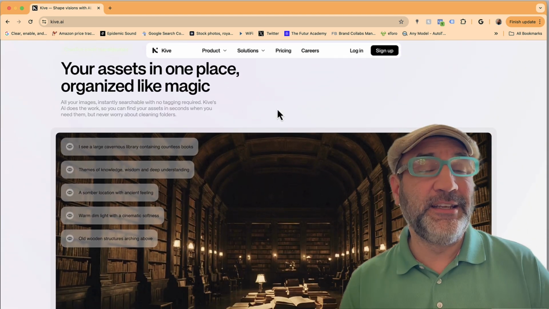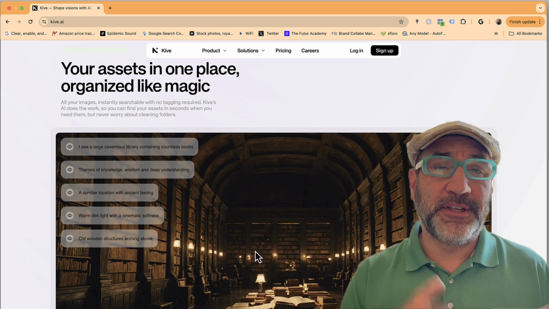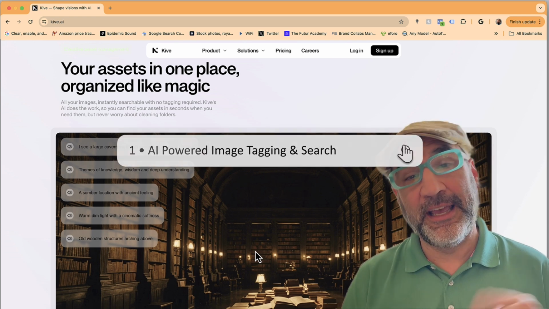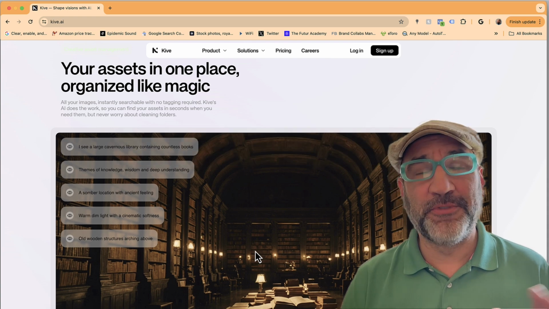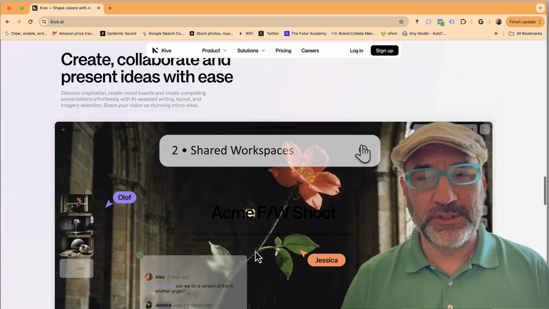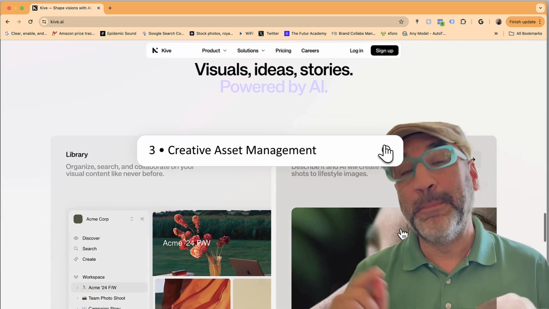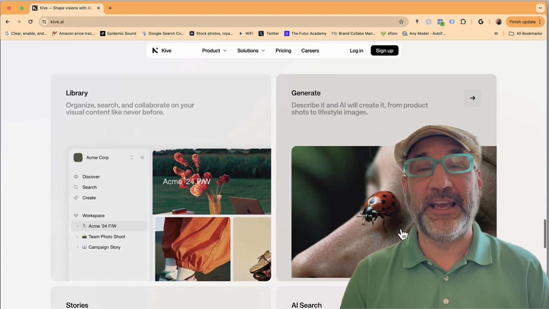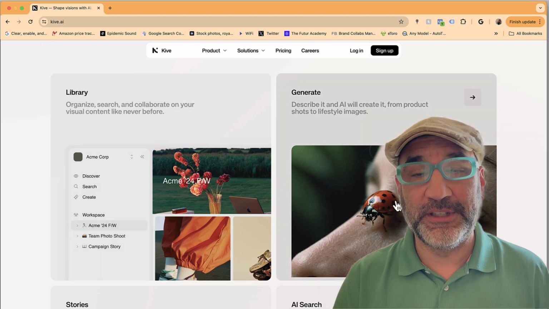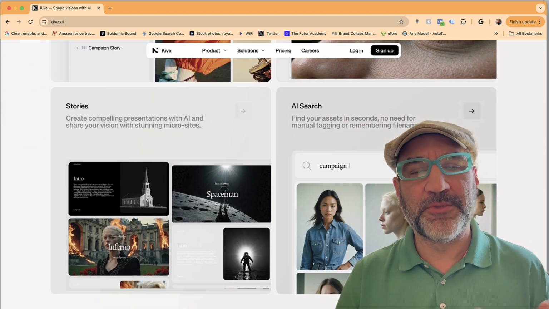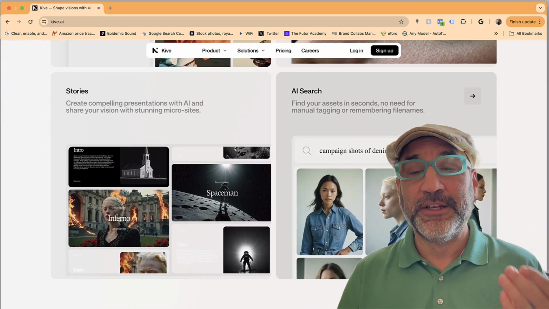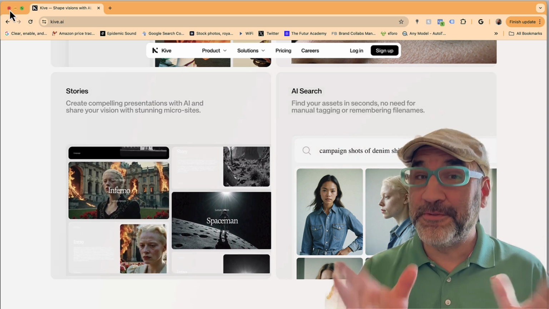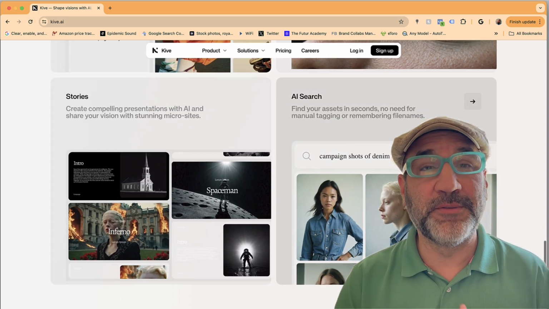There's really 4 key takeaways of this platform, and I'm going to tell you about these and then jump in and show you them. One is its AI-powered image tagging and search. This is pretty phenomenal. Number 2 is shared workspaces. Number 3 is creative asset management. So not only do you have a place to share this workspace and engage, but you have a way to manage it more efficiently and effectively. It's a centralized hub for all visual assets, enabling users to search for content based on image characteristics rather than file names. There's a winner for creatives all around.